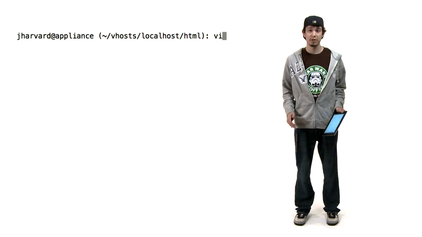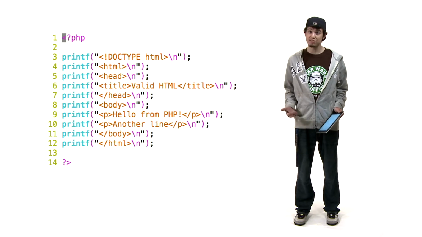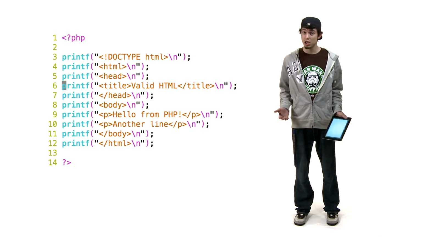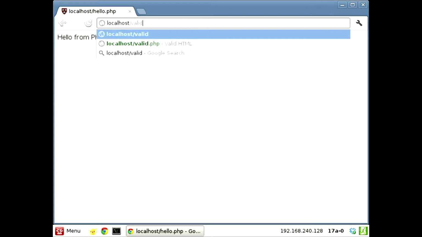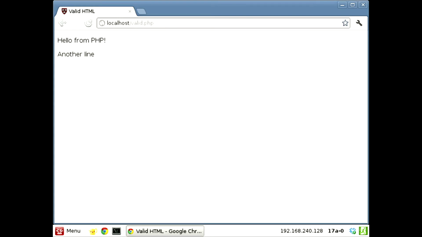Well, not quite. Remember that HTML is typically used to create web pages that can be displayed by web browsers. Not only is the string hello from PHP not valid HTML, but recall that we cannot use the \n character in HTML to create a line break. So instead of simply outputting a string, let's output valid HTML. By using paragraph tags, each of our printf calls will be displayed on its own line. So now, when we visit the URL pointing to valid.php, http://localhost/valid.php, we see the output that we're looking for.